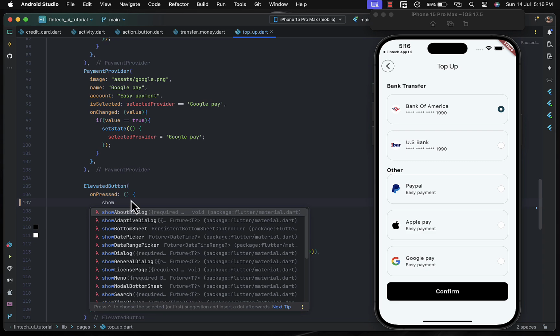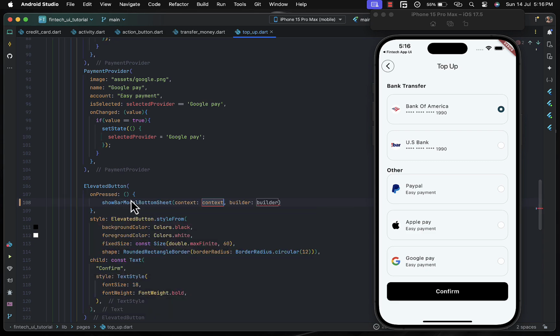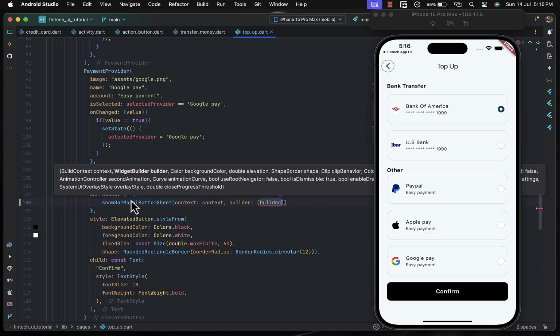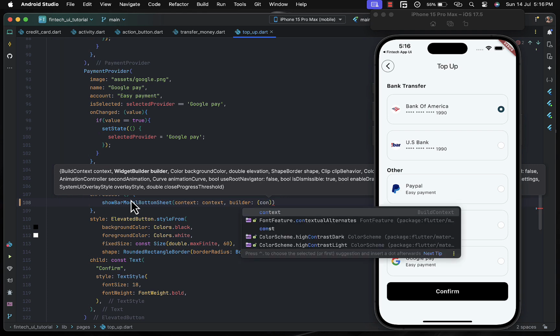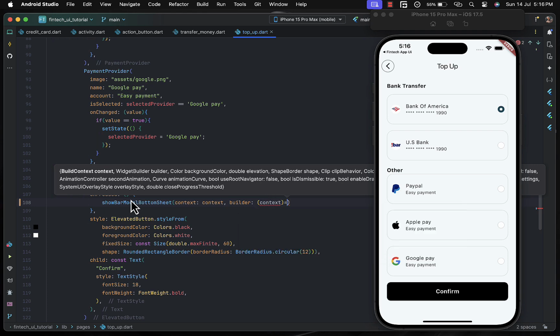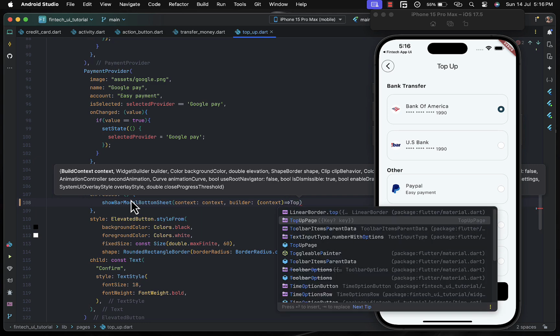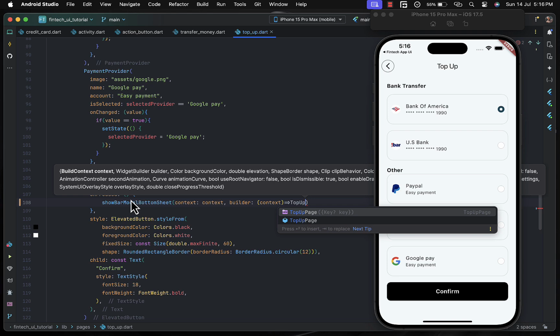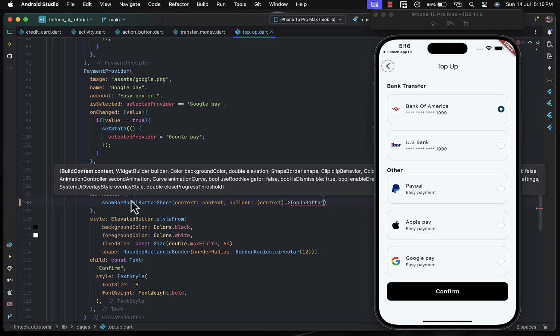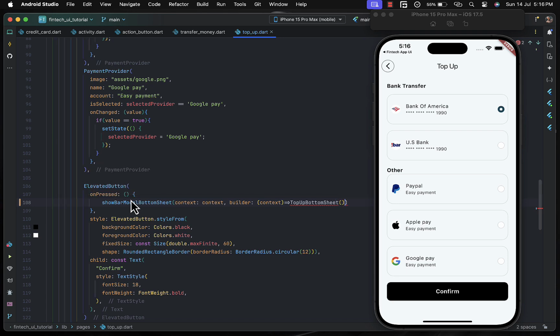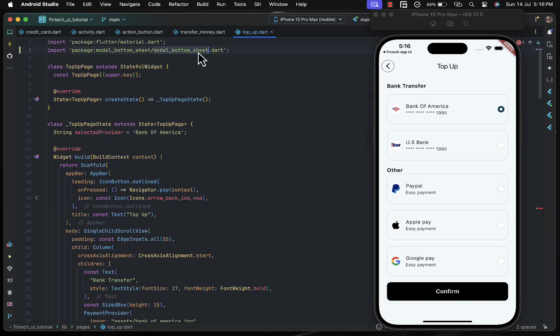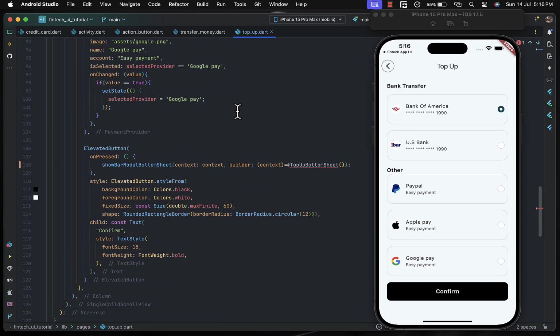So when the button is pressed, we are going to show the modal bottom sheet, and that's a package coming from the modal bottom sheet. So make sure you have that imported. So this is the context, and the builder takes in the context, then returns a widget we want to show in the modal sheet. So we'll be creating our custom widget, and the widget name is going to be the top up bottom sheet, which is not created. So I'll be creating it soon. Make sure you have that import as well.